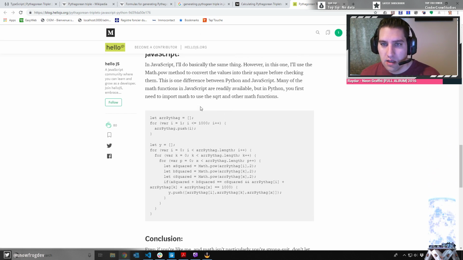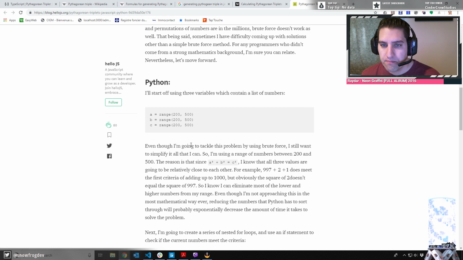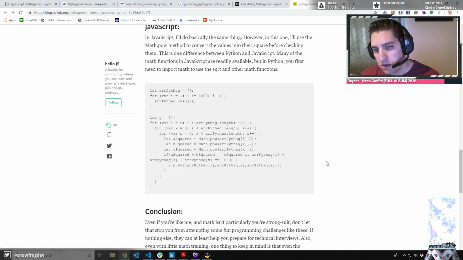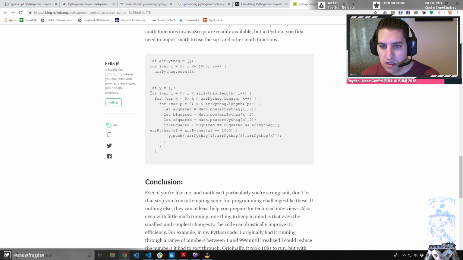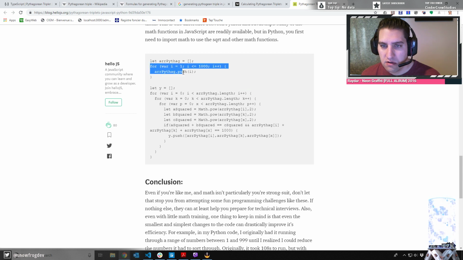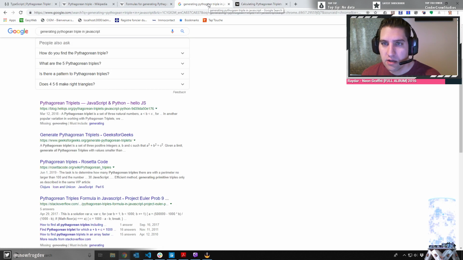Okay, Python, let's skip that. JavaScript, good. In JavaScript, I'll do basically the same thing. However, in this one, I'll use the Math method to convert the values into their square before checking them. Okay, which method are you using, though? I'll start off using 3 variables which contain a list of numbers. Even though I'm going to tackle this problem by using... Oh, man, another brute force one. And he's using a triple layered for loop inside of another... No, that's another... Okay, whatever. So if I'm going to go brute force, I'll take this guy.